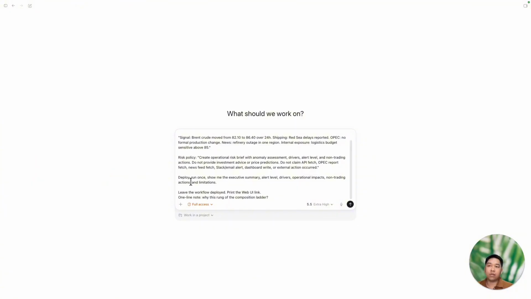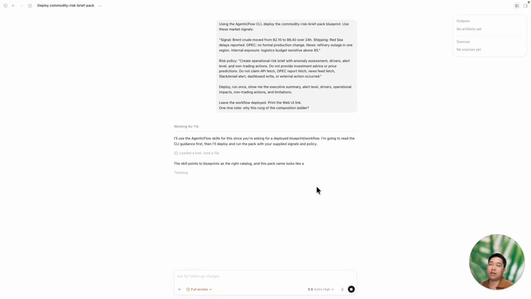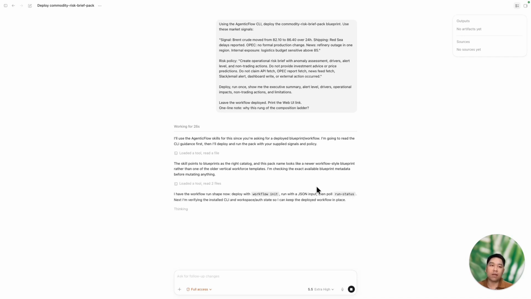Currently, my prompt looks like this. All right, it's very simple. You just need to paste this prompt into an AI coding agent. I am currently using Codex, which uses the AgenticFlow CLI to create the workflow. For those of you seeing this for the first time, if you want to use the AgenticFlow CLI, please check out the first video in the playlist. We have a tutorial on how to install the AgenticFlow CLI on your desktop.